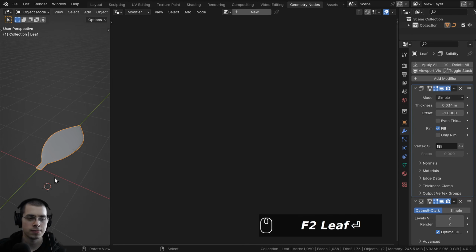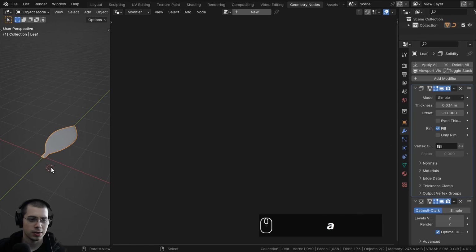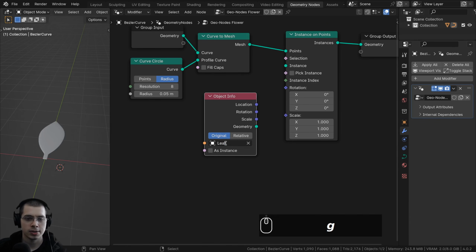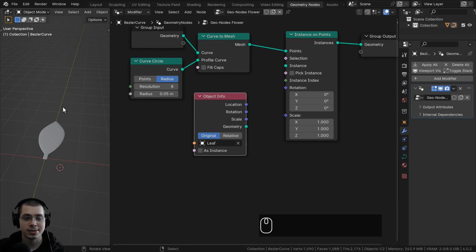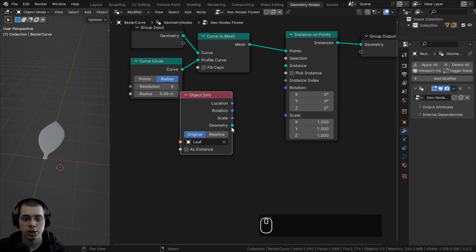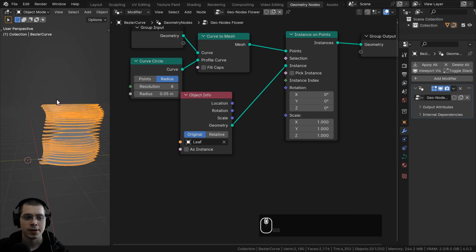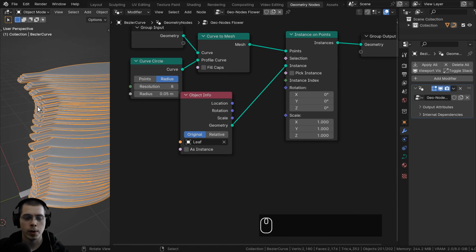So now if I click here again, you can see it's disappeared, but if I click here on the origin, I can see it now. So there is the geometry nodes, and you can see now here is the leaf. So because we want the leaf to be instanced on the curve, we want to take the geometry data and we will put that into the instance. And so now you can see that on all the points here, it is going to be placed onto the curve. Now there's a problem with this, and that is that there are way too many of them.